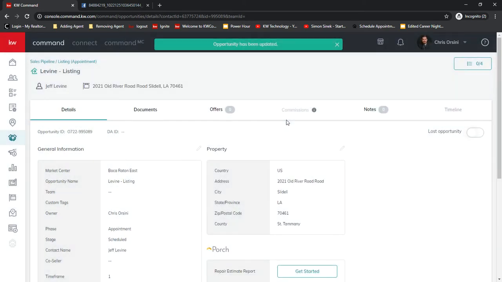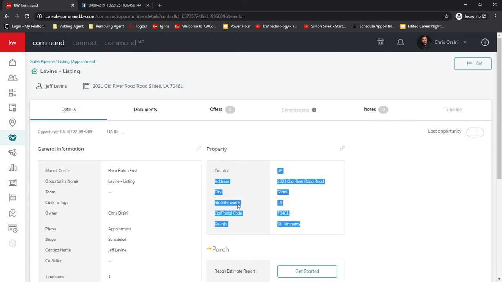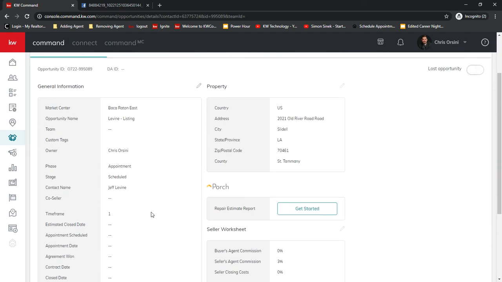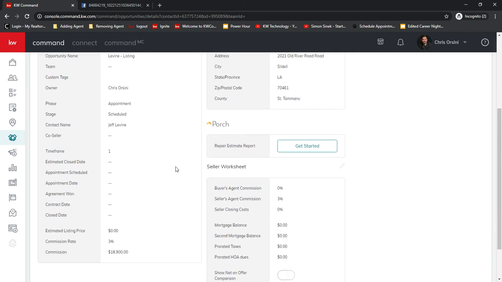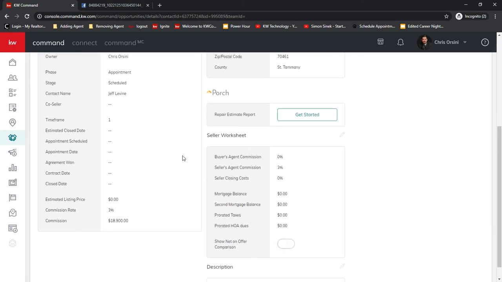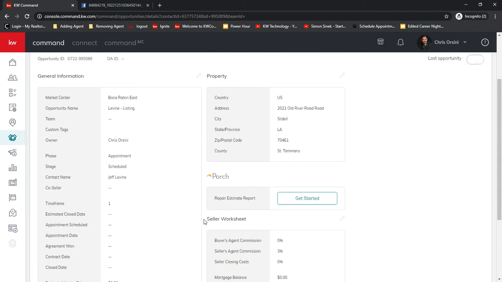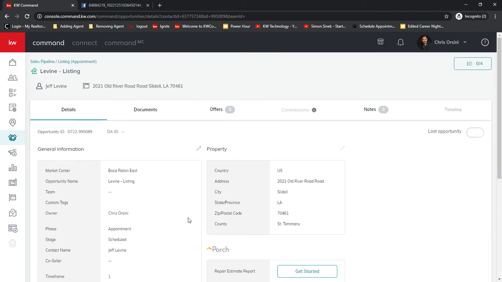I'll just select the first one I see. You'll see it attaches that listing and also fills in the details here in the property card. Now we have this general information card, and this is filled with a lot of the data that you inputted at the beginning. The commission rate you set. It also will calculate the commission based on the listing price.